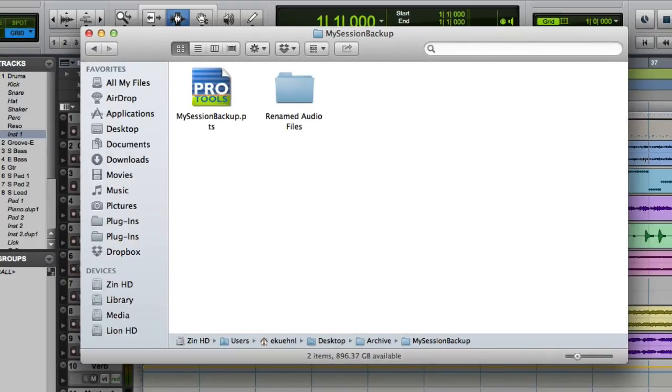Then if we go look at the session folder on the desktop, we can see the session in the older format as well as a new Audio Files folder. And now you're ready to move this session to a legacy Pro Tools system.